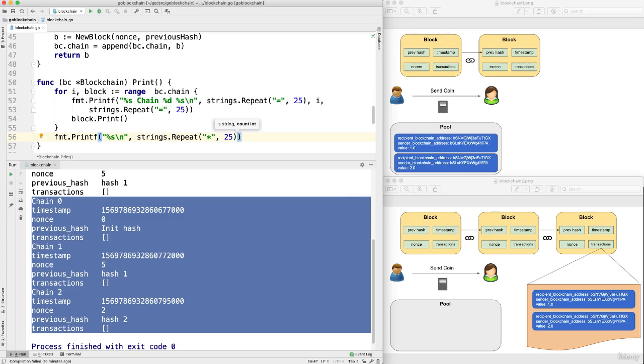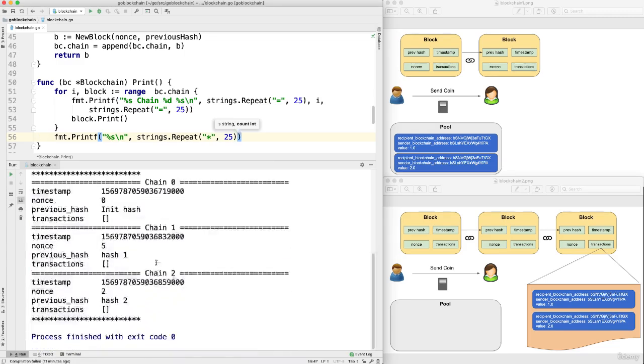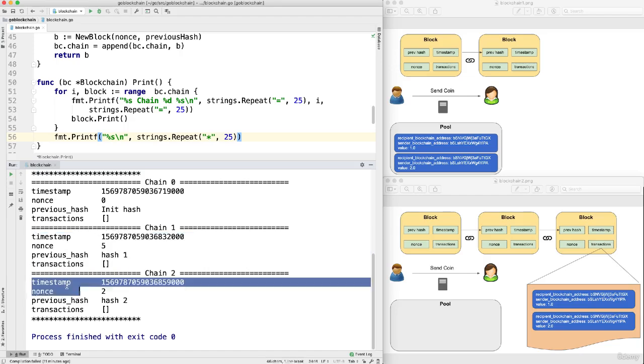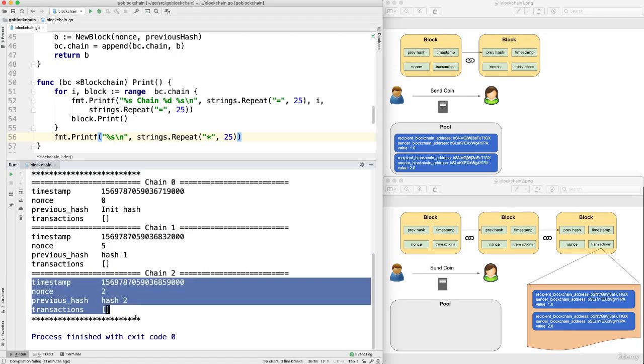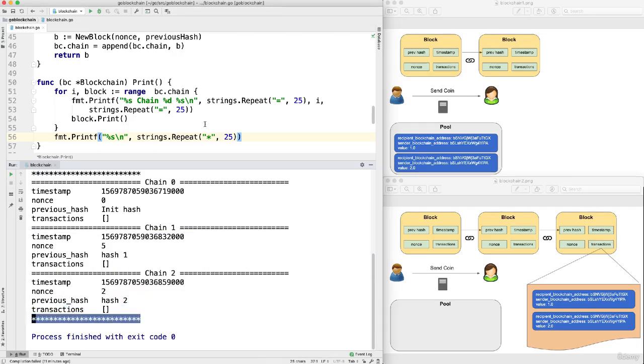Let's run our code with this, and this is our result. We're looking at our last set of results, but we see 25 equals symbols here. This is our first block. This is our second block. And last, we have our third block. This is the end of our blockchain, so we have 25 asterisks here. If you format your results like this, I think it's easier to understand.